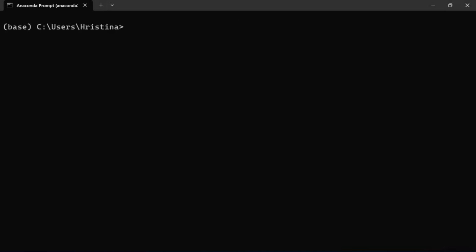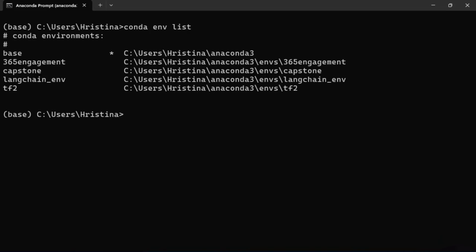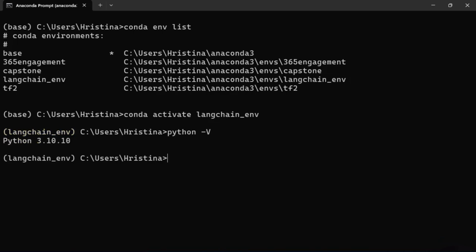Once done, check that the environment is created with conda env list. Sure enough, it's there. To activate it, type conda activate LangChain_env. Great! Note that the text within parentheses indicates the active environment. Let's verify that the new environment has the expected version of Python installed. Perfect!